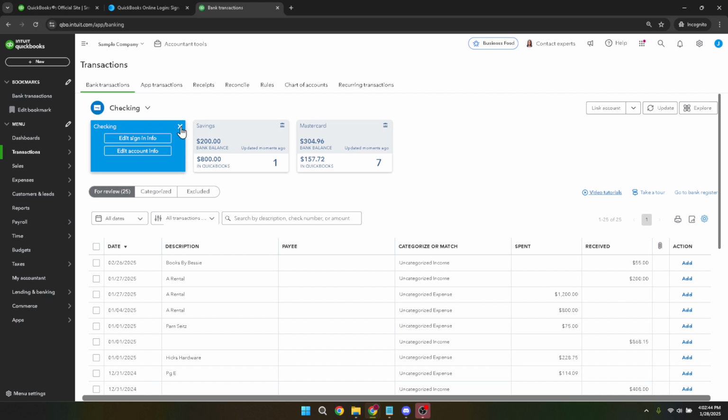With the account settings open, you'll see the option labeled Edit Sign In Info. Click on this option to update your bank account connection. This step is where you'll reconnect your bank account by entering the required information. Be sure to have your banking details on hand, as you might need them for a smooth reconnection process.